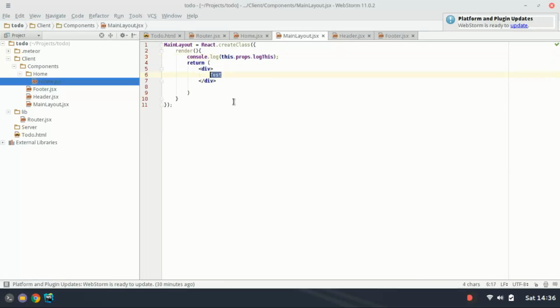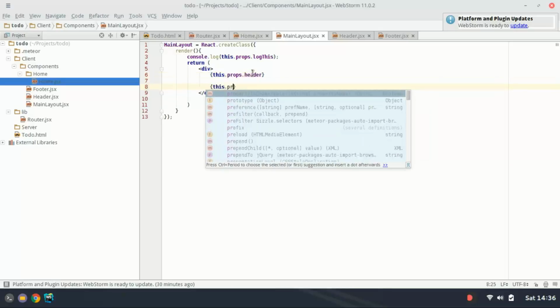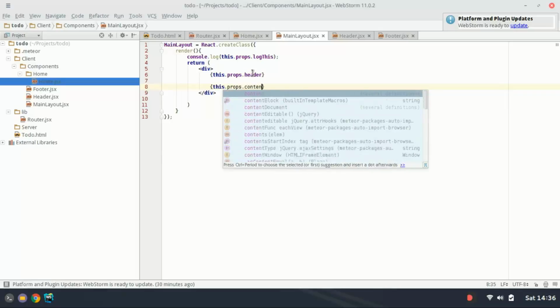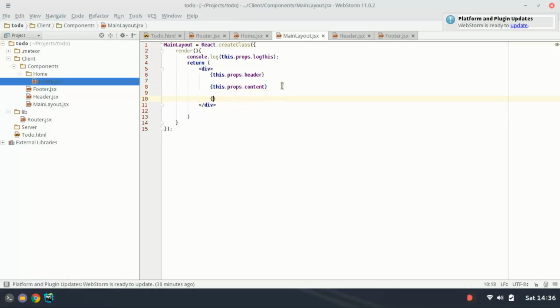Except what we could do is, if you want to render the content of a property, you put it in single curly brackets. So it's like Blaze, except you're not using two curly brackets, you're just using one, and you just type it. So let's type this.props.header, this.props.home, or content rather. We're referencing that here. We're setting the property as content, so we're going to reference it like that. And then the footer as well, this.props.footer. We're going to save this, and this is our main layout.